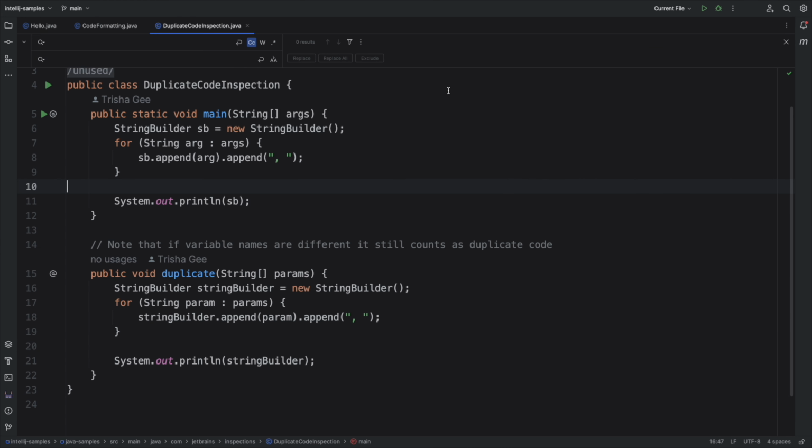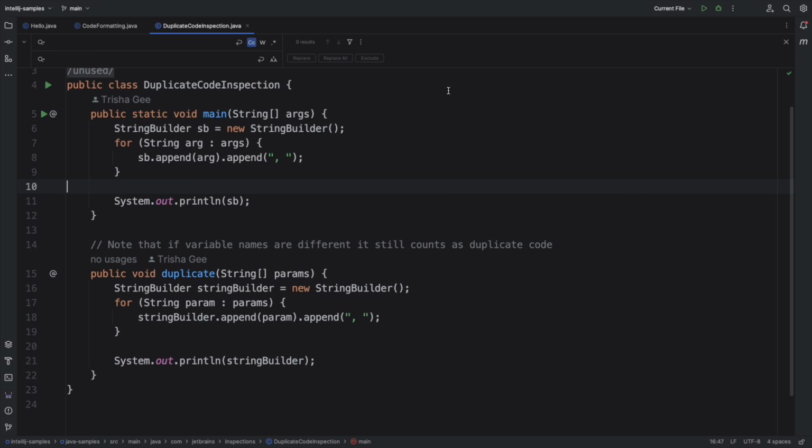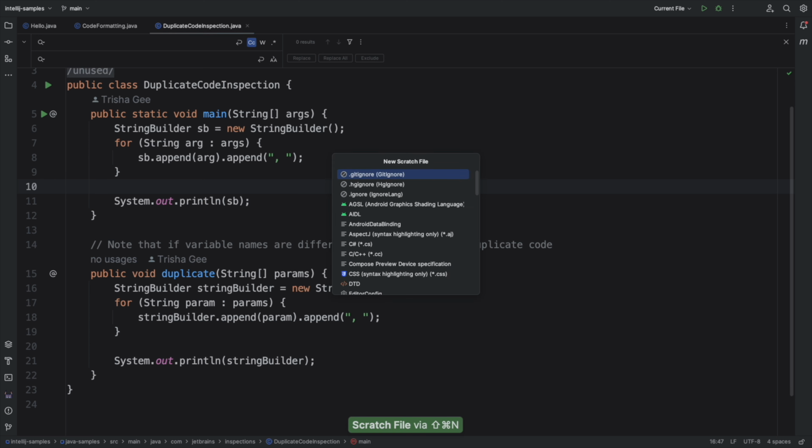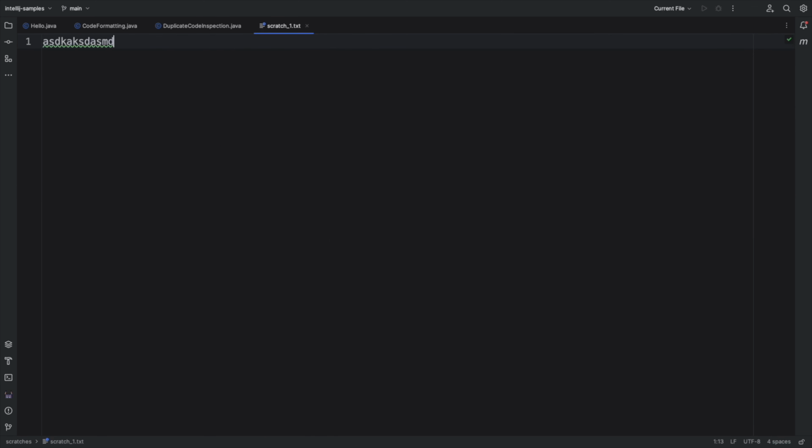Another predominant feature which I use within IntelliJ is sometimes we want to create a notepad or a scratchbook, right? So IntelliJ provides a scratch file. For that, you have to use the Command Shift and N. So this creates a new scratch file. I just generally create a scratch file with plain text, right? And then I keep on typing some text.